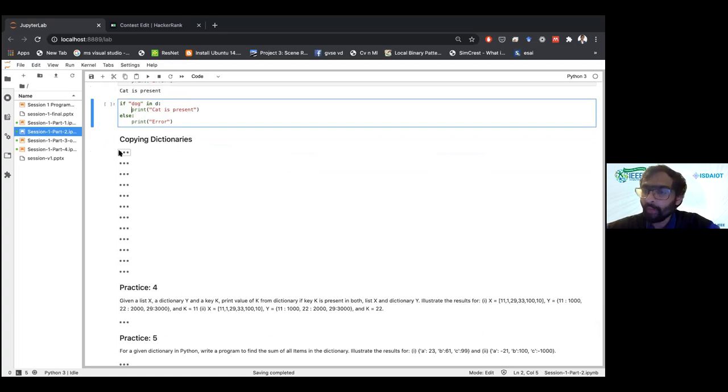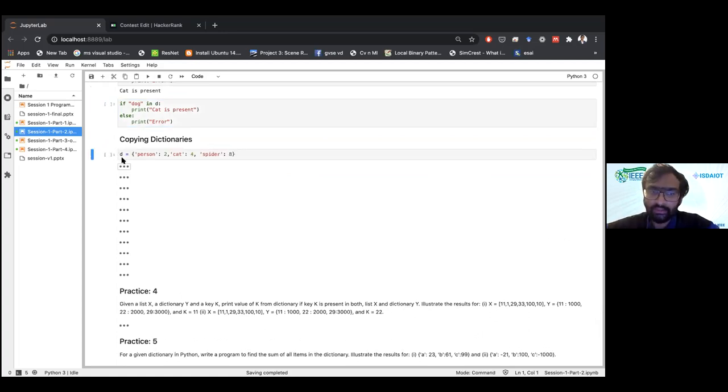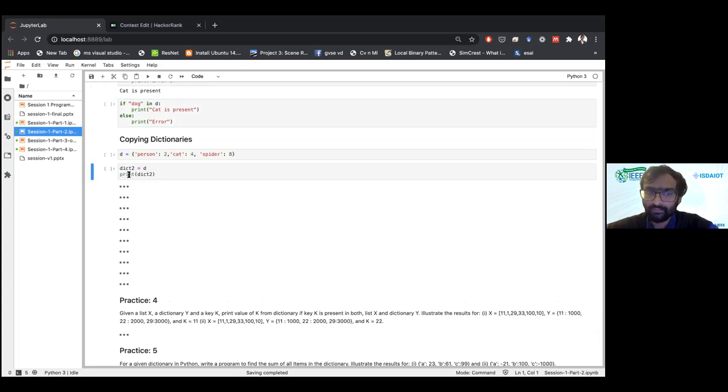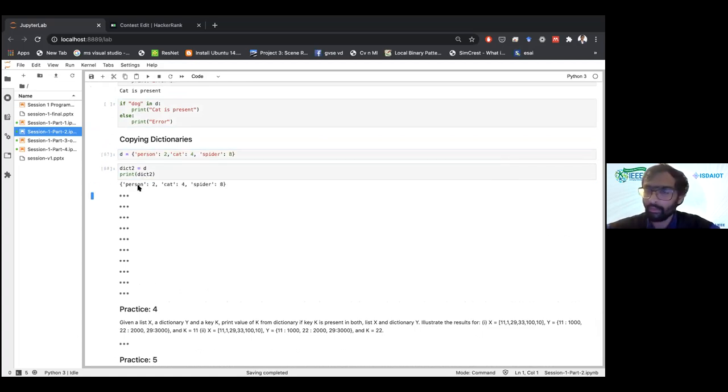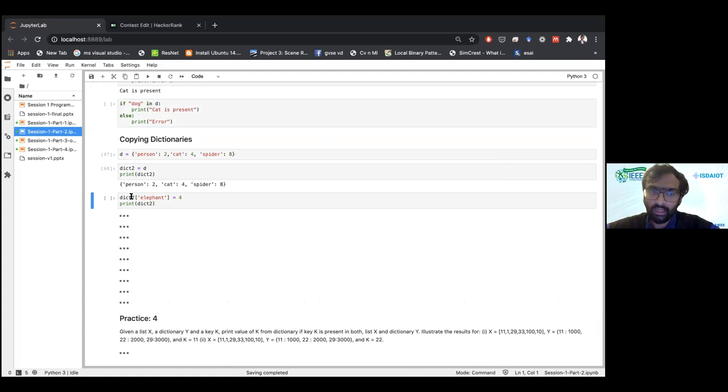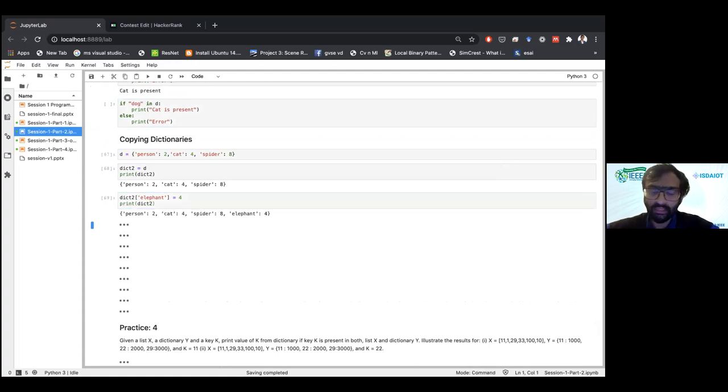Then if you want to copy dictionaries, for example, you have a dictionary D: person 2, cat 4, spider 8. You want to create another dictionary, so let's say we do dict2 equals D. D is our dictionary, dict2 is our second dictionary, so we have copied, right? Now I'll modify dict2 by adding elephant, which has 4 legs. So my dict2 becomes person 2, cat 4, spider 8, and elephant 4.